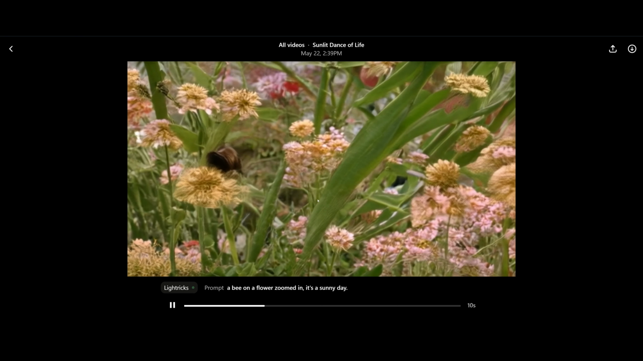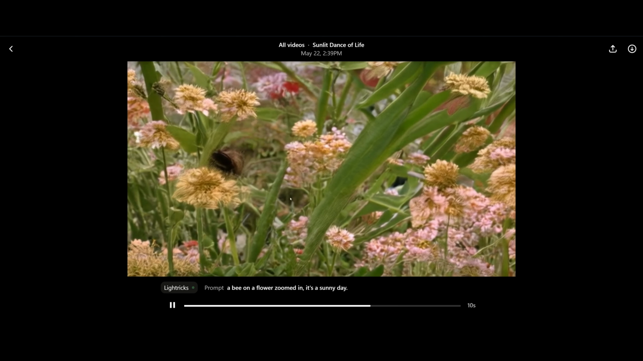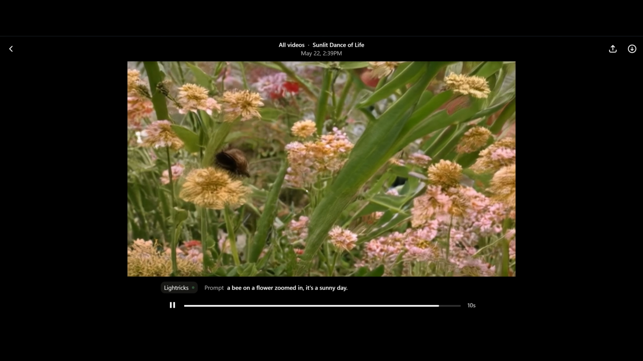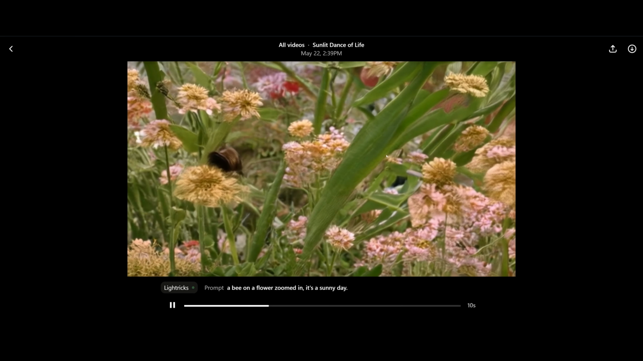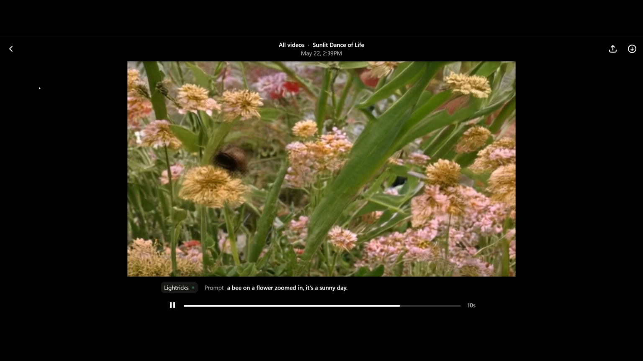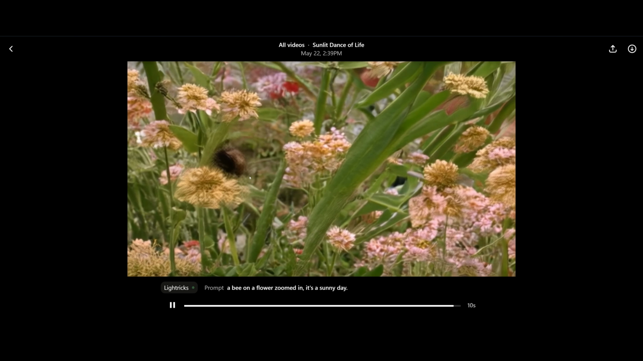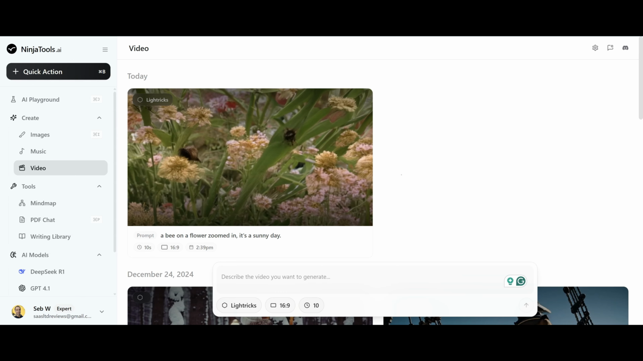Okay, so this is the video. It is 10 seconds long, but it hasn't really captured the bee there. It has captured the flowers, and they're moving very gently, which is nice. I don't know what this thing moving is, but it's a very strange video image of a bee, and that isn't too great. I have seen a lot better.